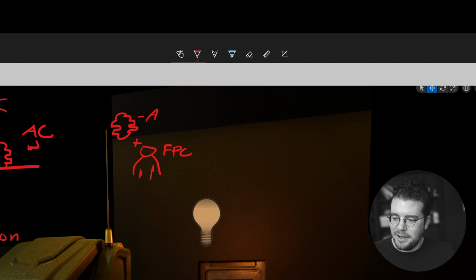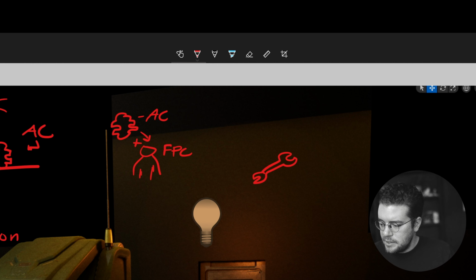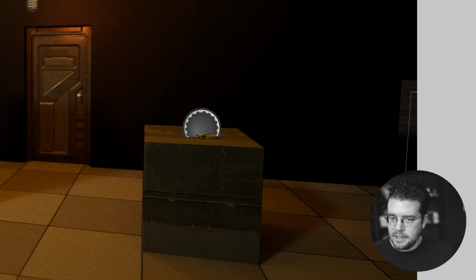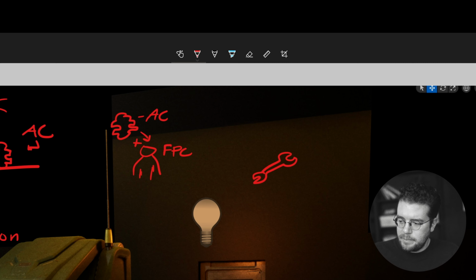Oh, that was a terrible one. All right, so we have our actor component that's giving our first person character some functionality. And then over here, we have an item in the scene. This item is a wrench. You can see it kind of over here. It's on top of that platform. I'll show you a better view in a second. And this wrench also has a separate actor component that gives this wrench some functionality as well.